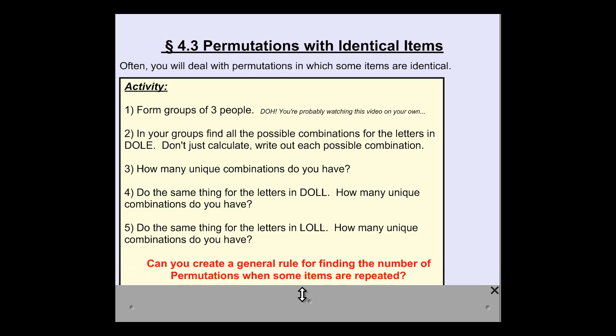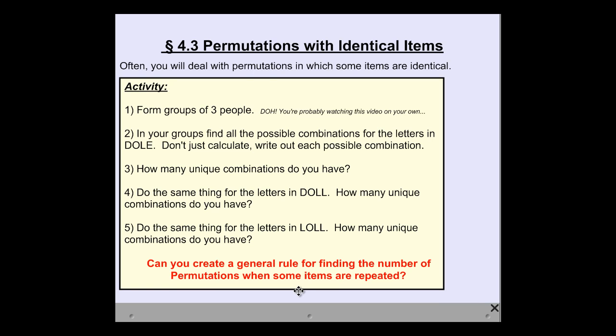Hopefully, once you go through this, you'll see a general rule for finding the number of permutations or arrangements when some items are repeated. So go ahead and try this activity. Pause the video and come back when you're ready.